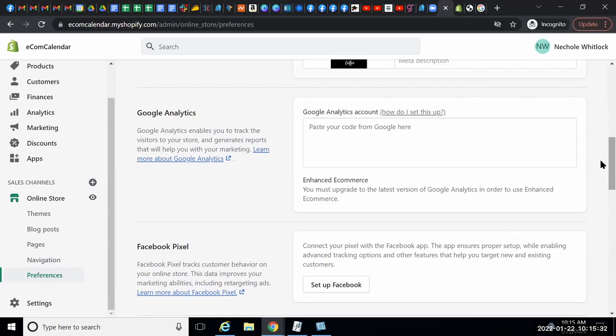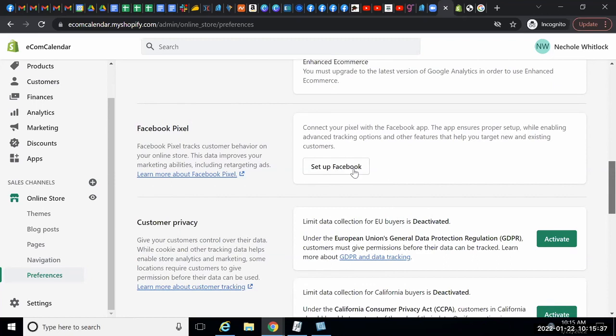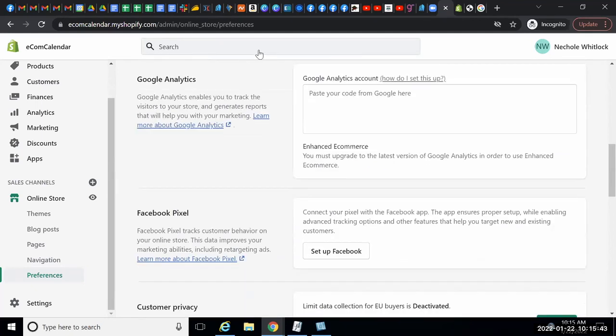If you have an account, go ahead and put your account here. If you have a Facebook pixel, you can set that up as well. When you log into your Facebook account itself, that's where you can add the pixel. They will email you the pixel, and or the pixel will be visible on the page. They're pretty good at always emailing you the pixel so that you have that as well.